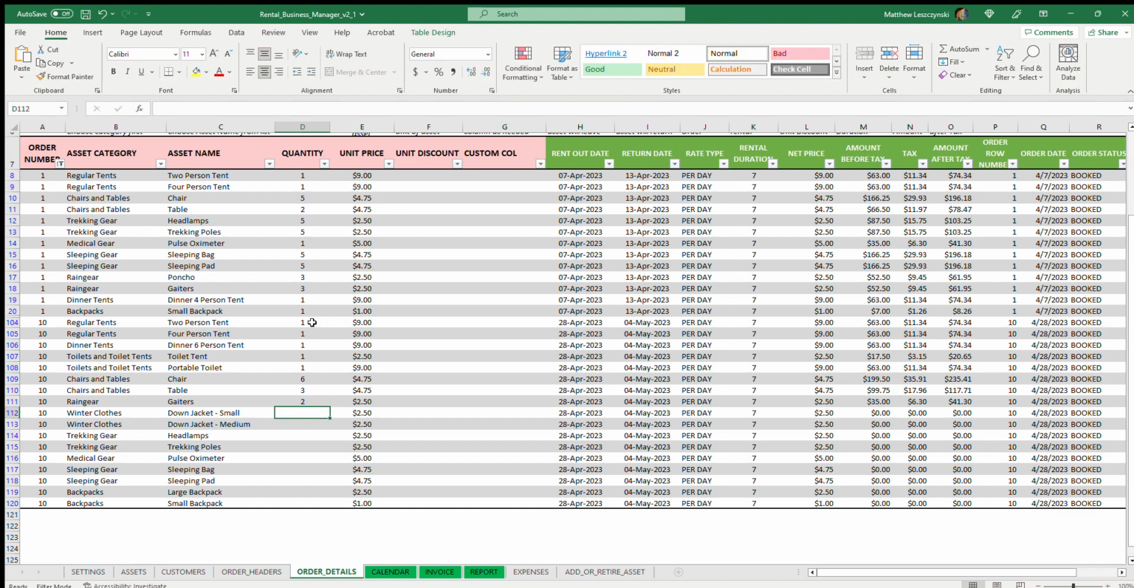For small jackets, let's just say we need 3, and medium jackets we need 2. Let's say for headlamps we need 6. Trekking poles, 6. Because it's a group of 6, we need 1 pole socks with them. They all need sleeping bags and sleeping pads.